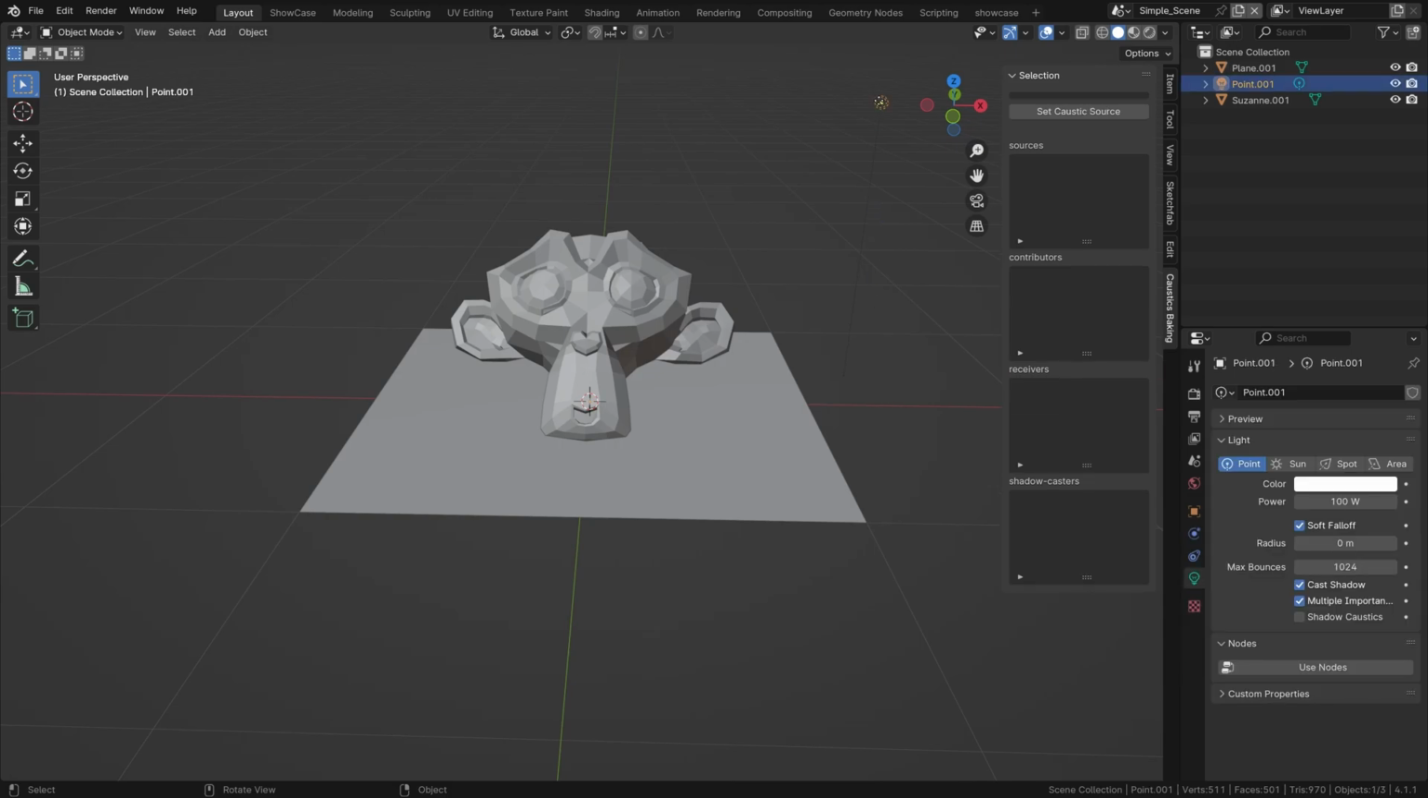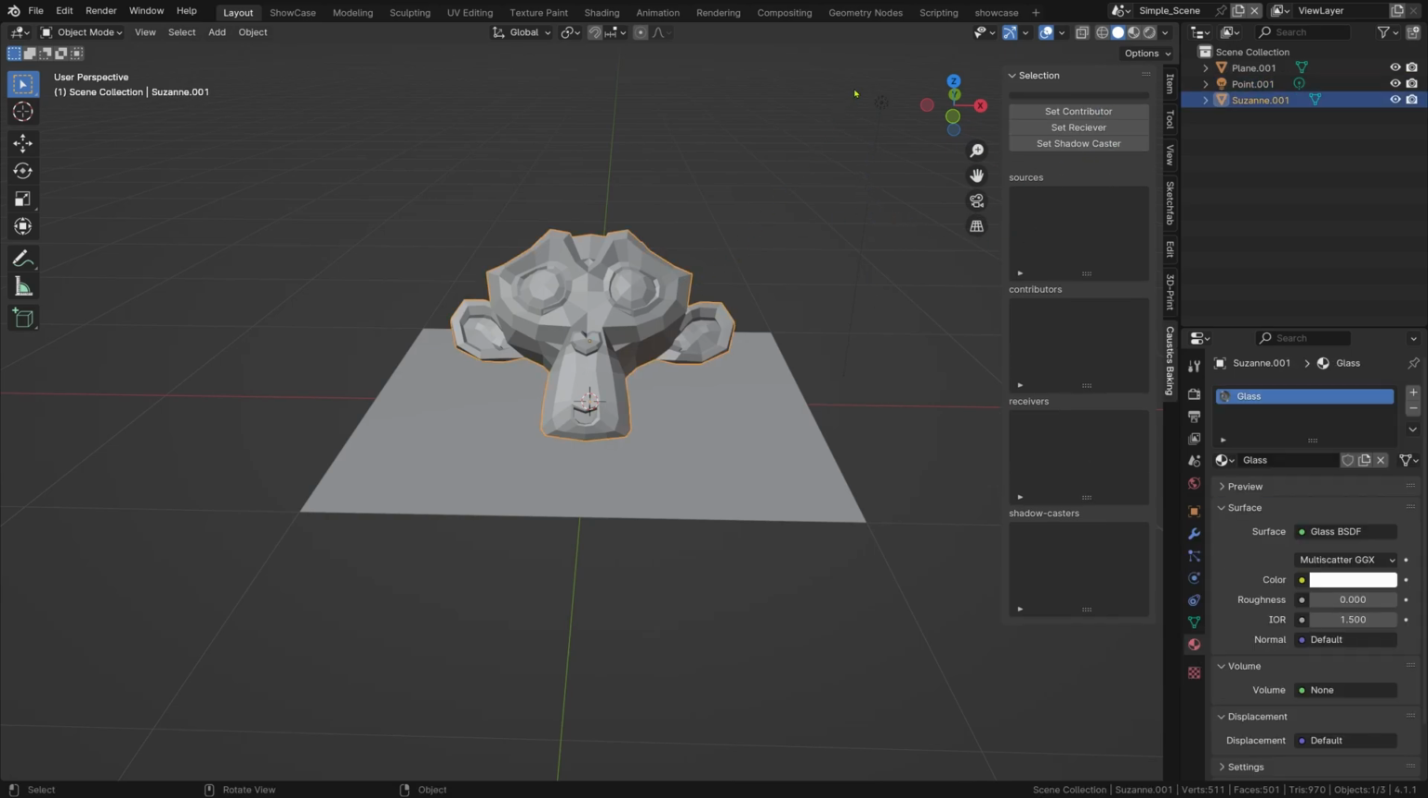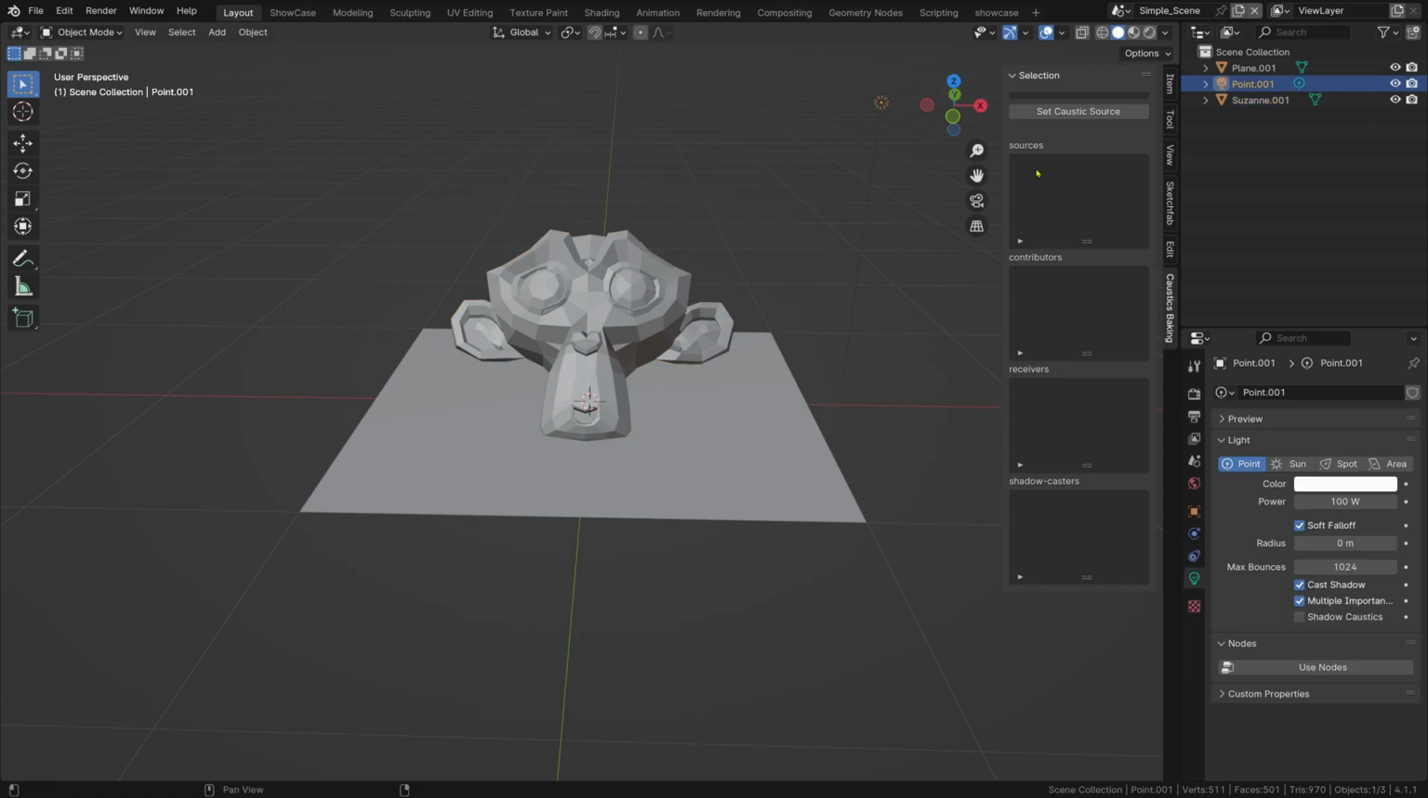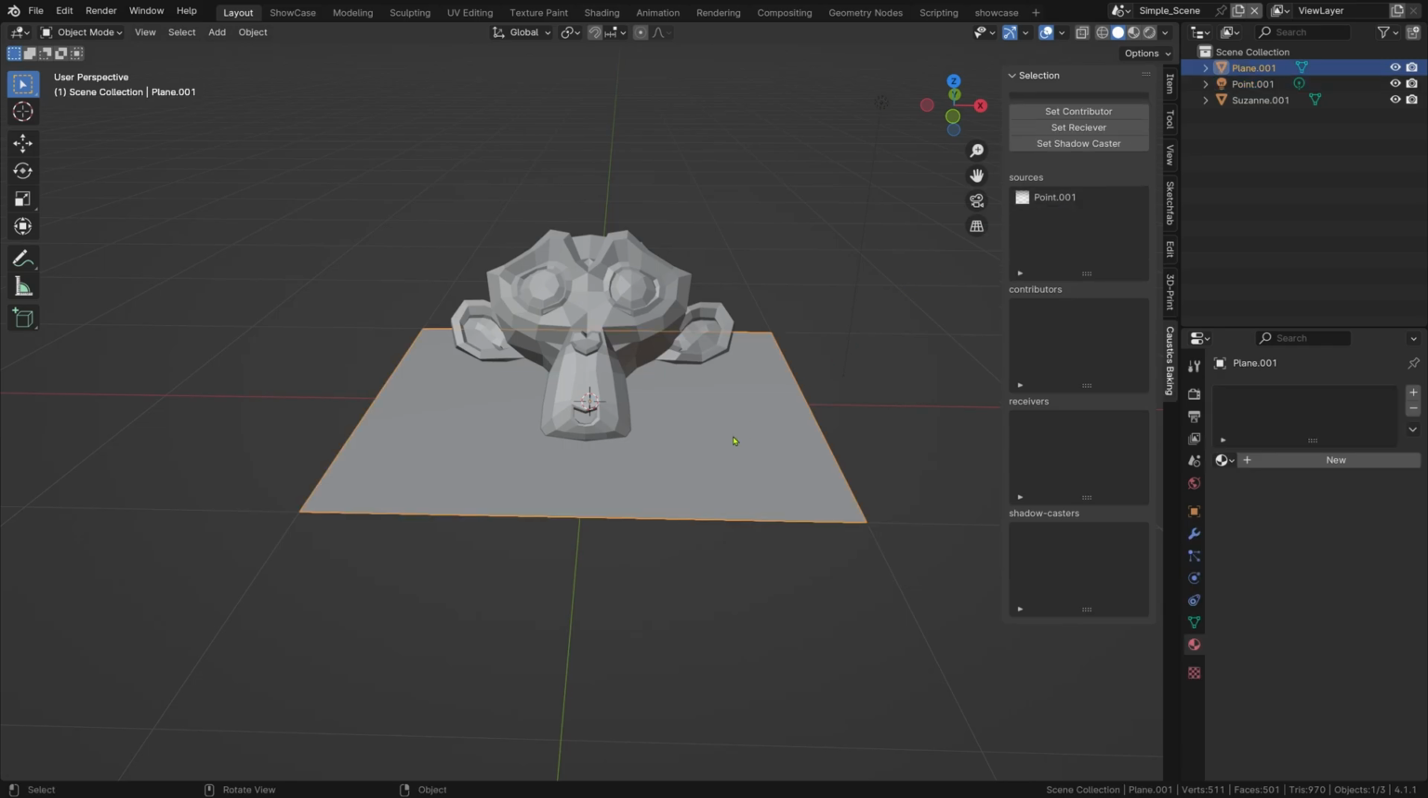I will start with the light source. The options on the top of the panel will depend on the type of object you have selected. With the light source selected, we get the option to select it as a caustic source. When we click the button, it will be added to the list of caustic sources below. This list is a quick way to access all marked objects in the scene.